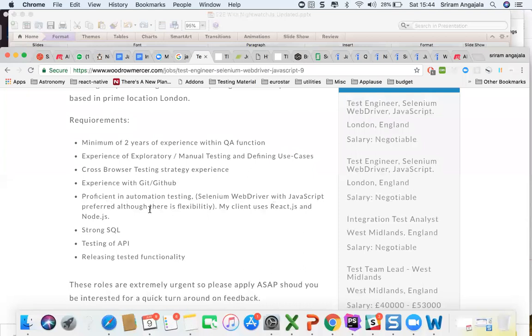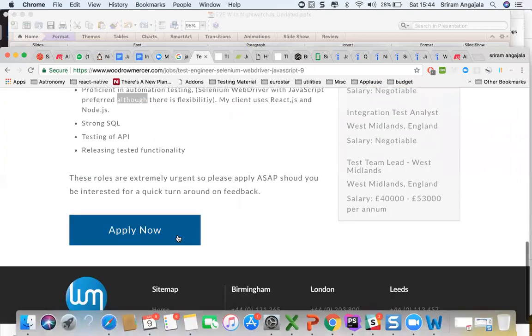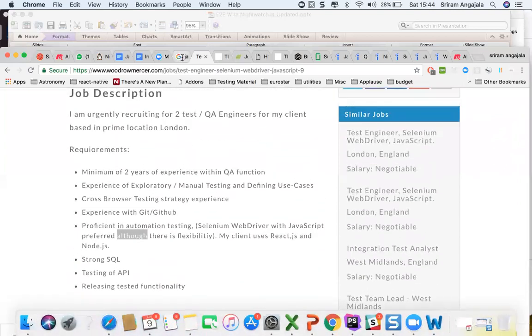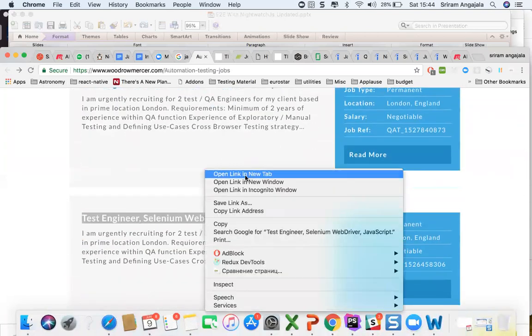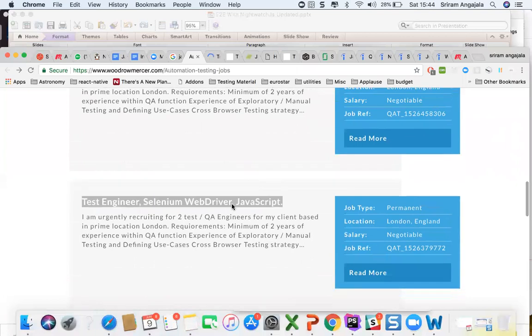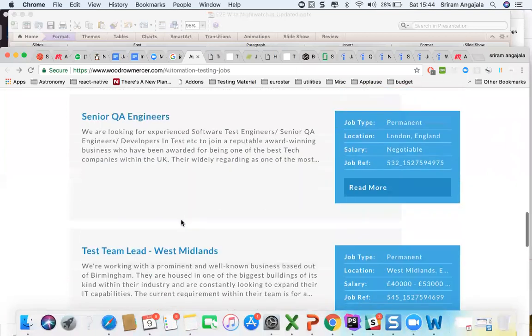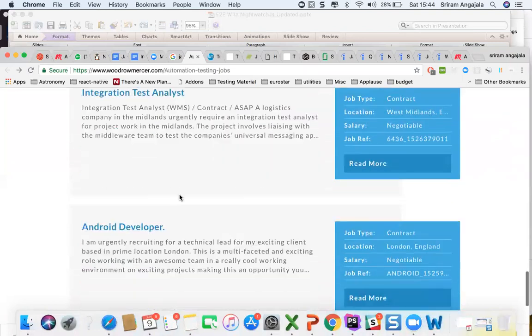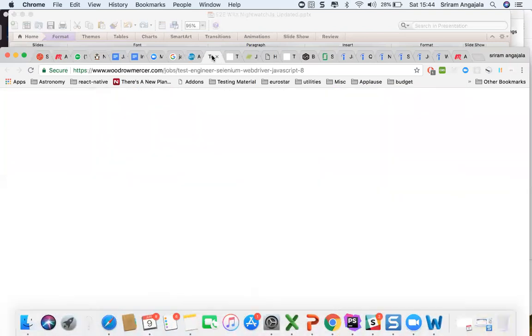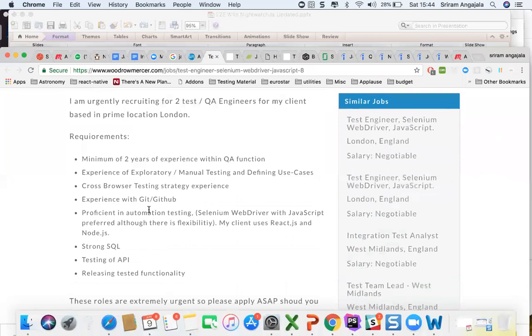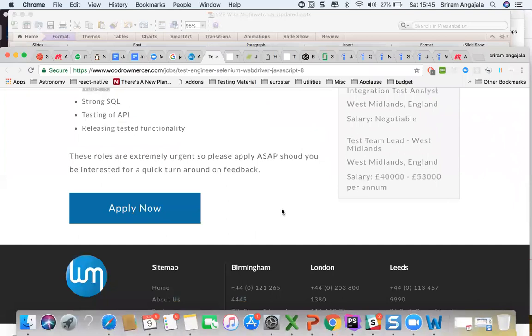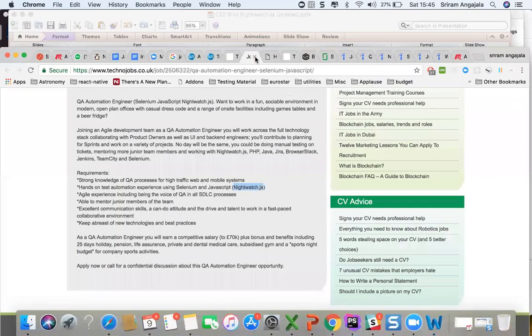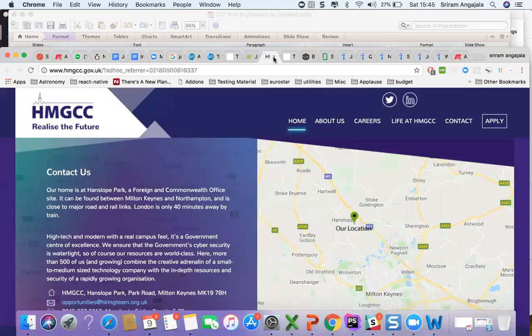We have to have JavaScript preferred, although there is some flexibility. My client uses React.js and Node.js. See, this is what the reality is. Everybody is moving the front end to React. React is a very, very big tool for front end development. So everybody is using React, and whenever they use React, they obviously expect you to have some JavaScript knowledge. Makes sense, guys.